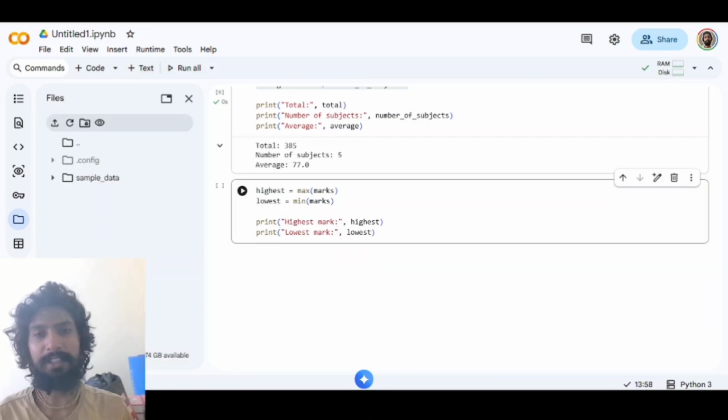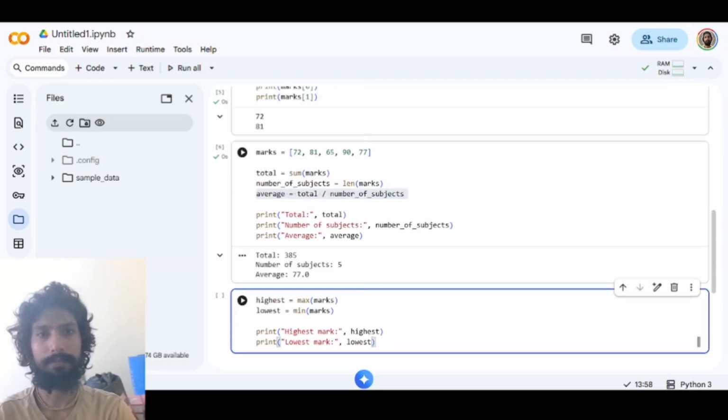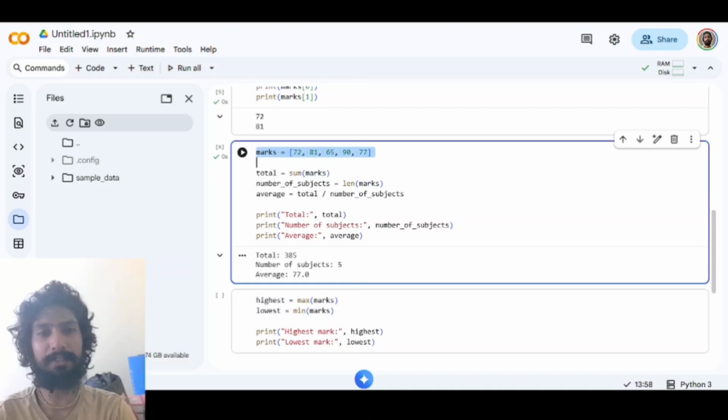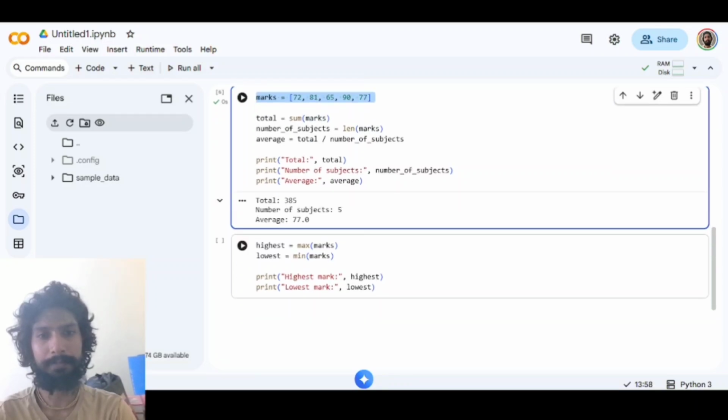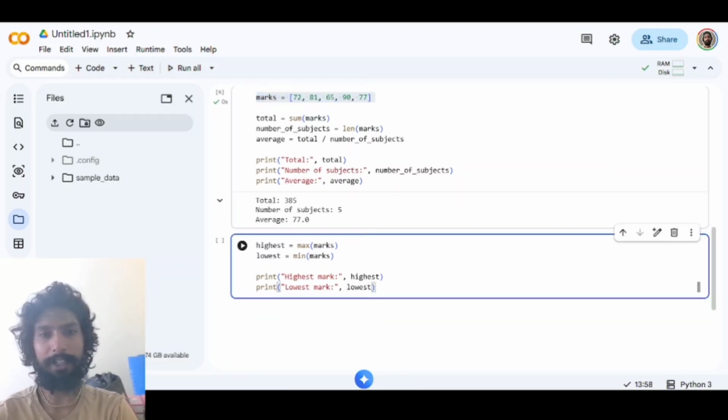Before we run this cell, predict the answers by looking at the list. This is the list that we are using. So let us now run the cell.